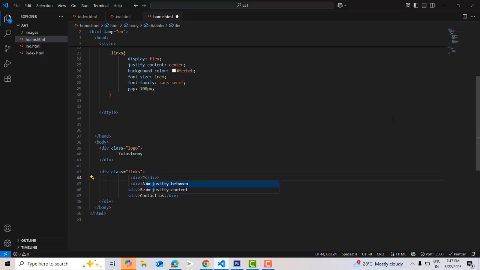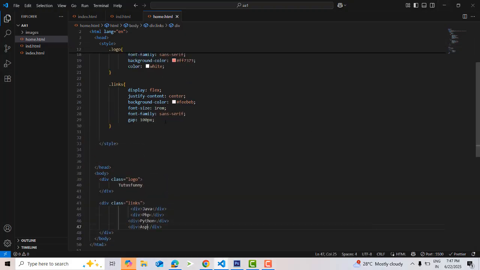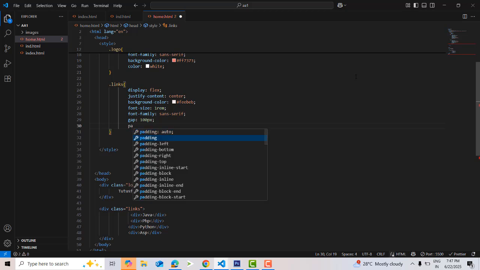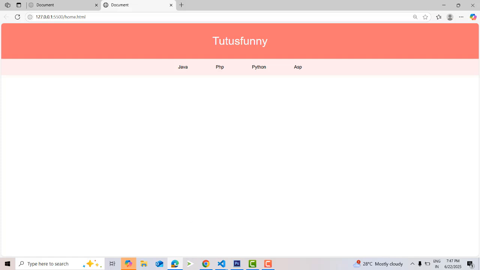So you write Java, PHP, Python, ASP. It's coming successfully. Now here also we need a padding. Padding we need only 20 pixels, it's enough. Now it's okay. Very simple. You can see it's very simple.